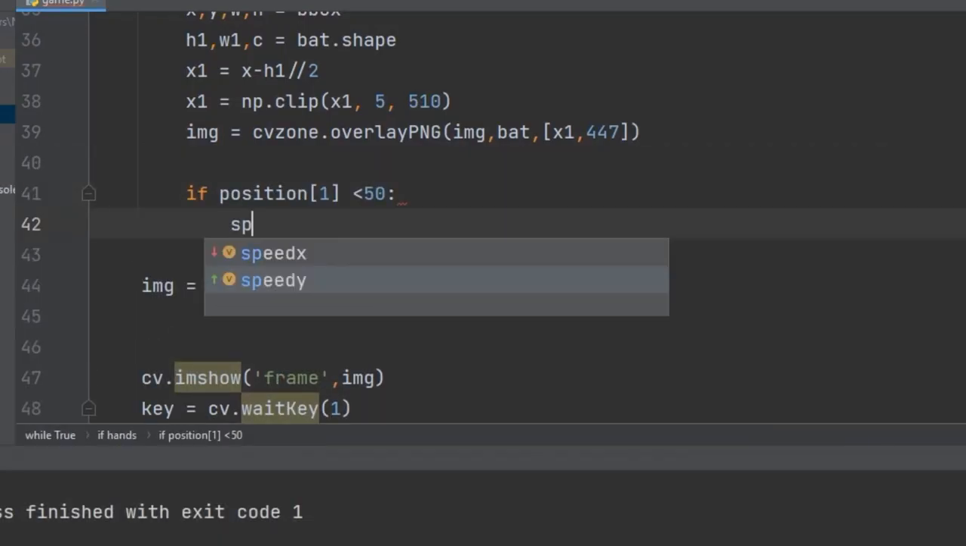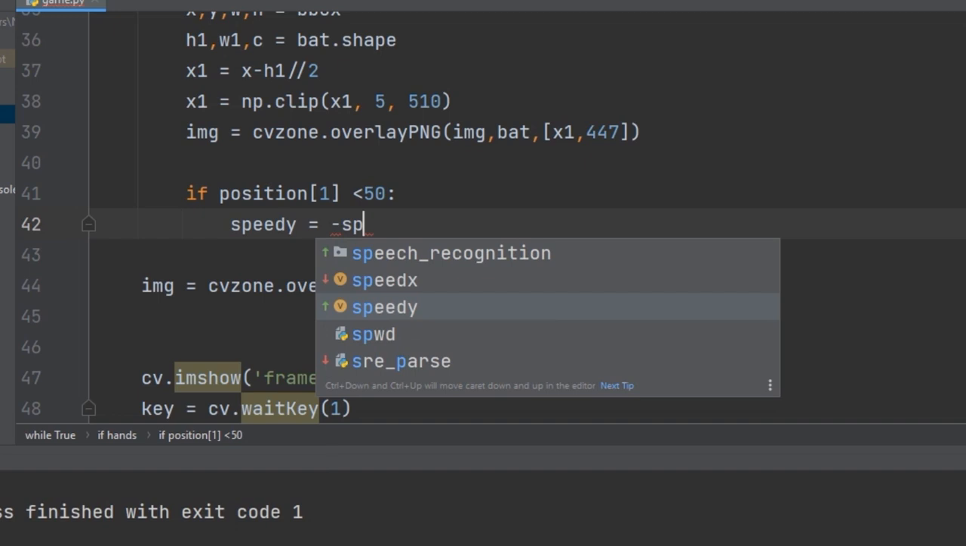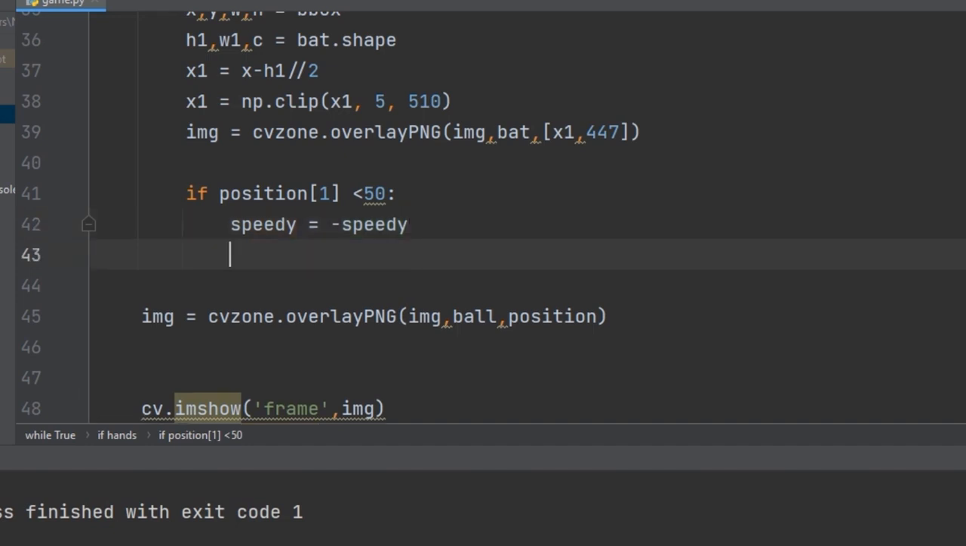The speed, so we just say speed y is equal to negative speed y. So whatever the speed y is, we want the inverse of it. And we can also speed it up more by just decreasing the position. So we can just say position minus equal to 10. That means we are subtracting 10 from the position so that the ball will move down very fast.